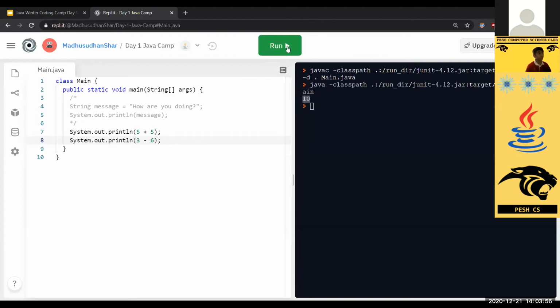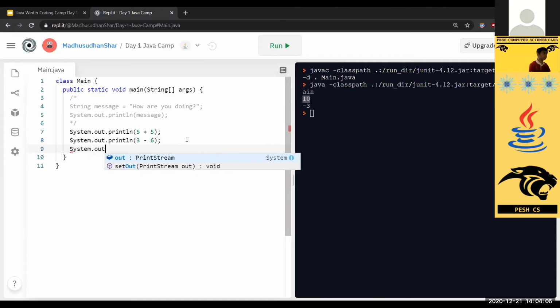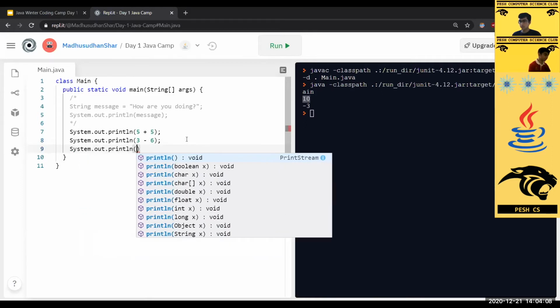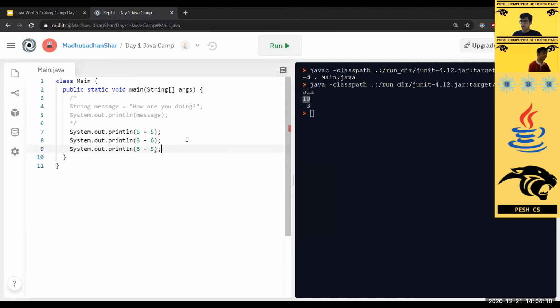And the reason I'm showing you 3 minus 6 is that I'm trying to show you that Java can also print out negative numbers. Similarly, we can do 6 minus 5, and it will give us positive 1. And the compiler should show that in a second.